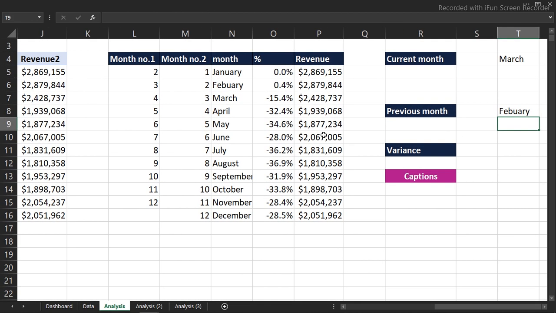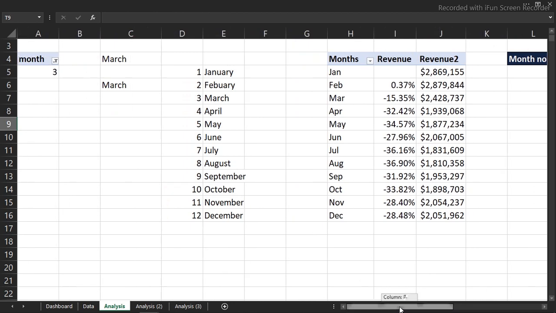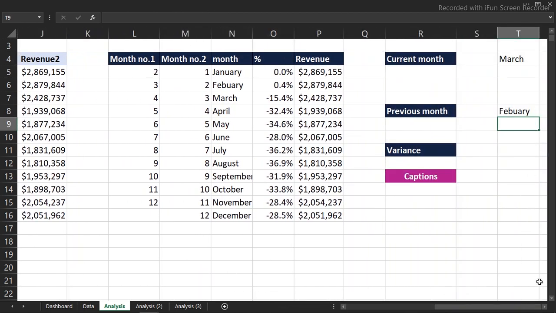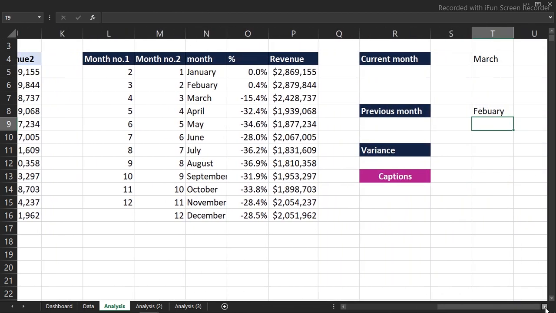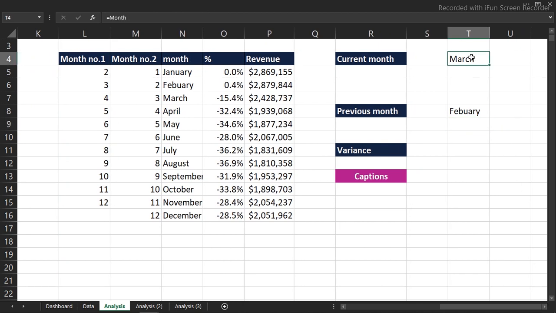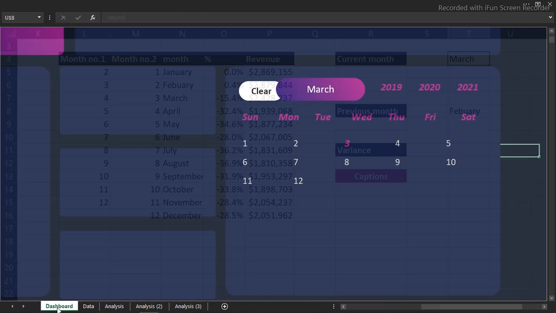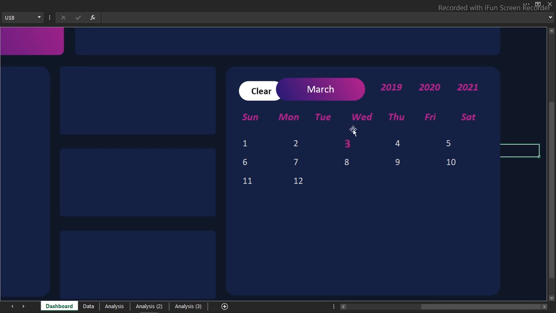And I'm going to zoom in to let you see what it is that we have done. So here we go. Now we have it the way it should be. Can you see now? We have March on selection. Go back to the dashboard. We selected the third month. It gives us March, and the month before March is February.